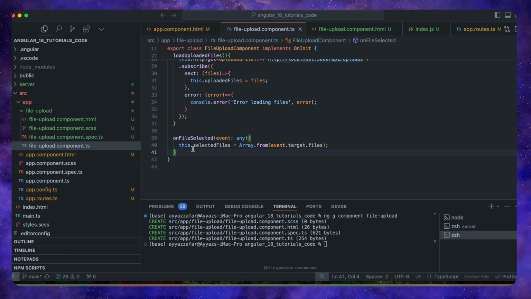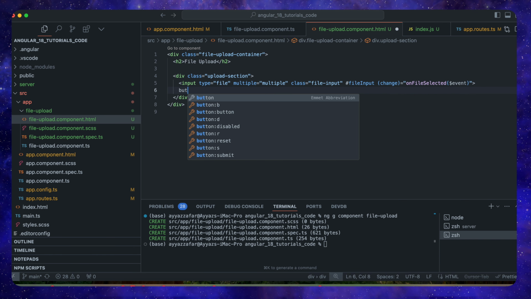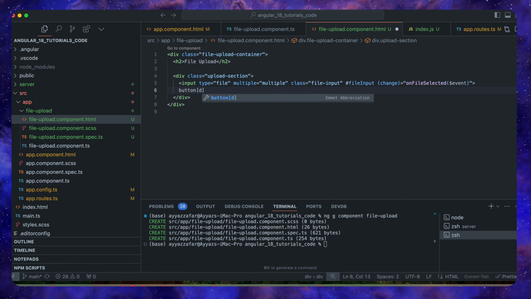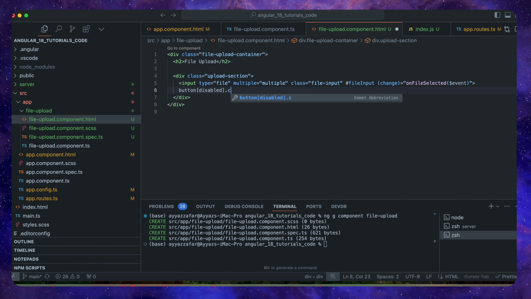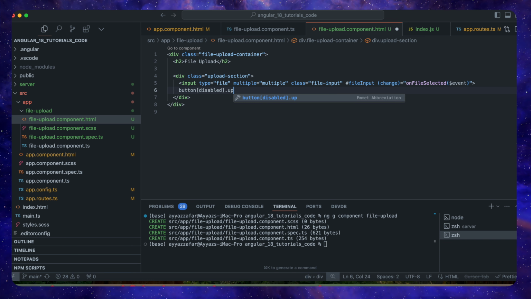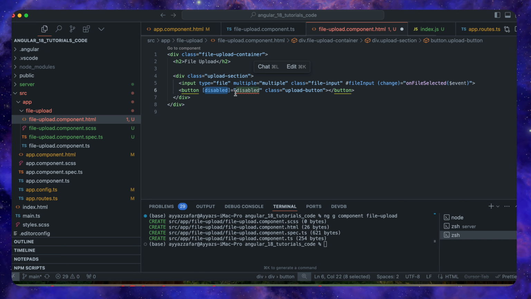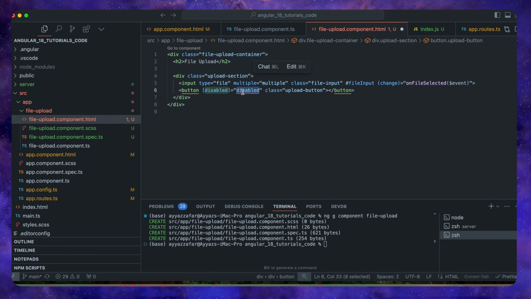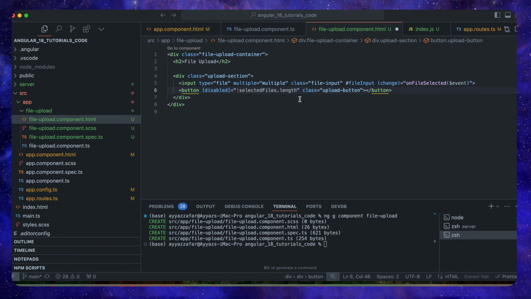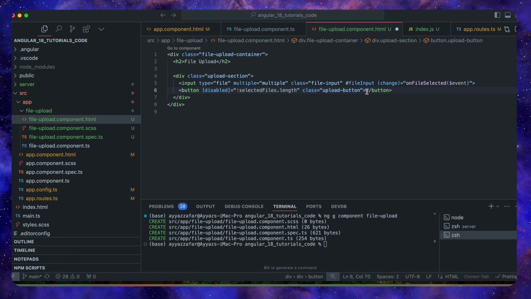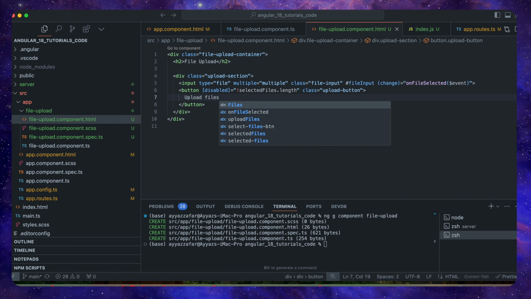Okay, now let's go back to the HTML, and below this input I will add a button with the disabled attribute, and I also need the class with the name upload-button. Okay, and let's add square brackets around it so that we could pass a condition that it should be disabled only if selectedFiles.length is 0. Okay, and between this button I will pass the text Upload Files.